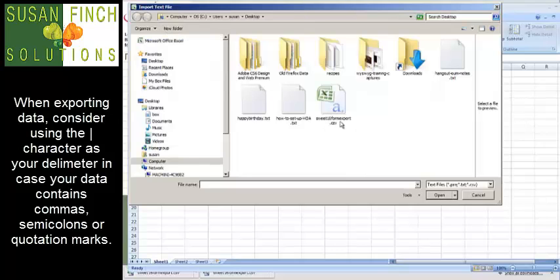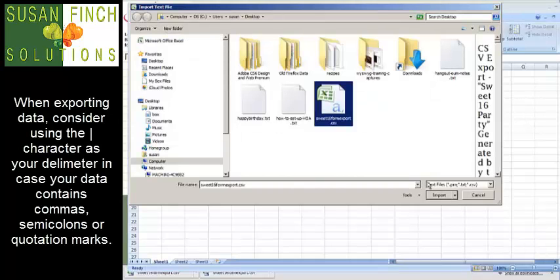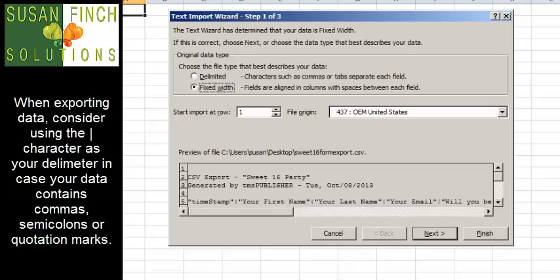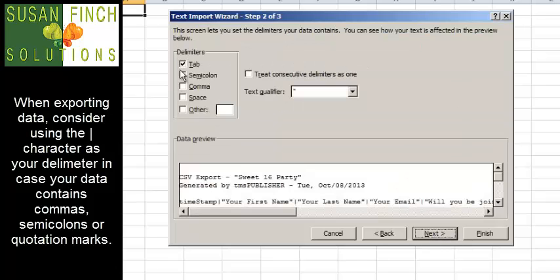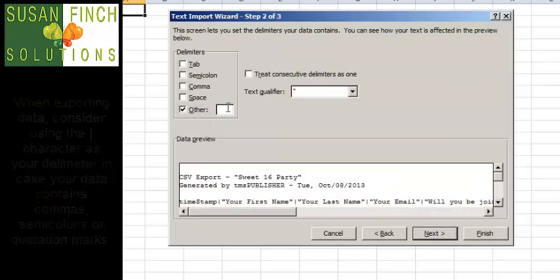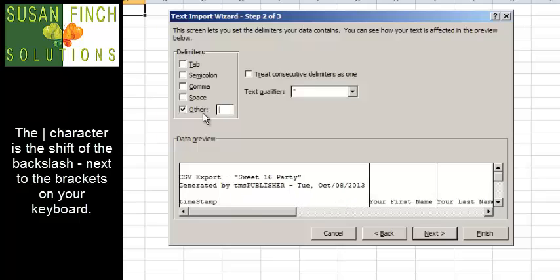A CSV file is a text file. Import. Remember how we chose that delimited character, the pipe key? We're going to do that right now. Instead of Tab, choose Other and type in the pipe character.